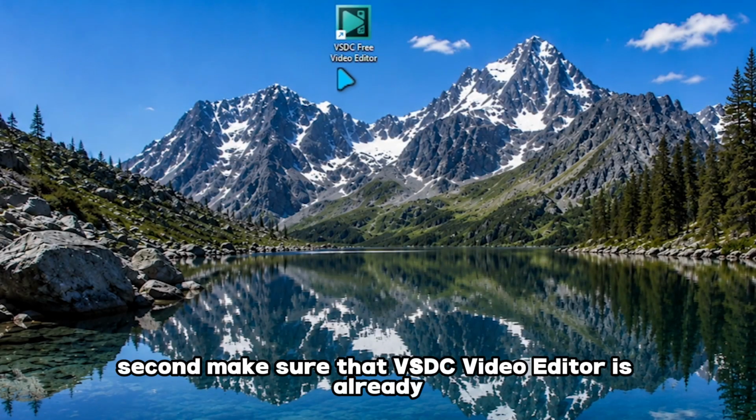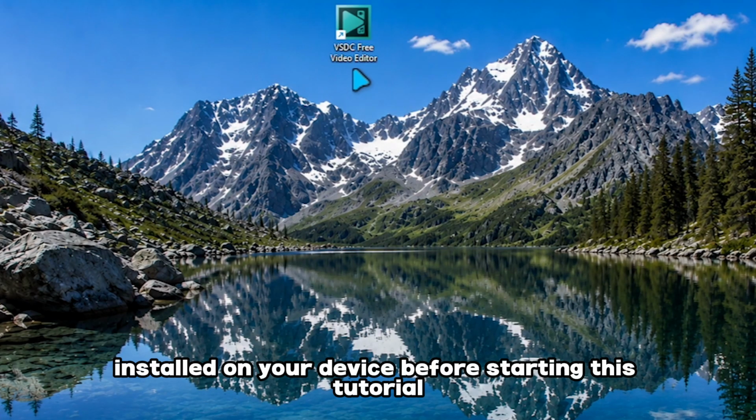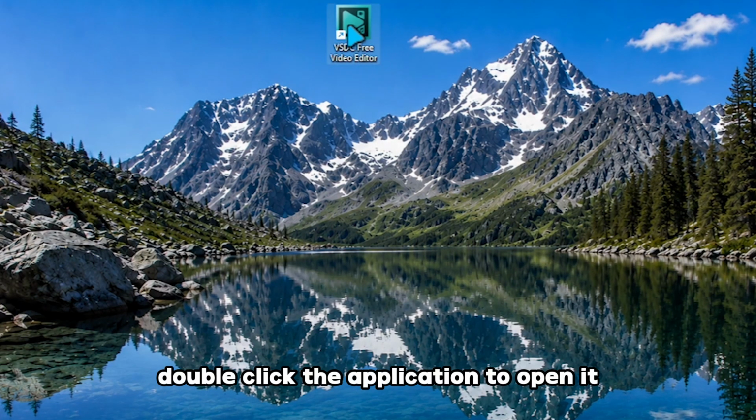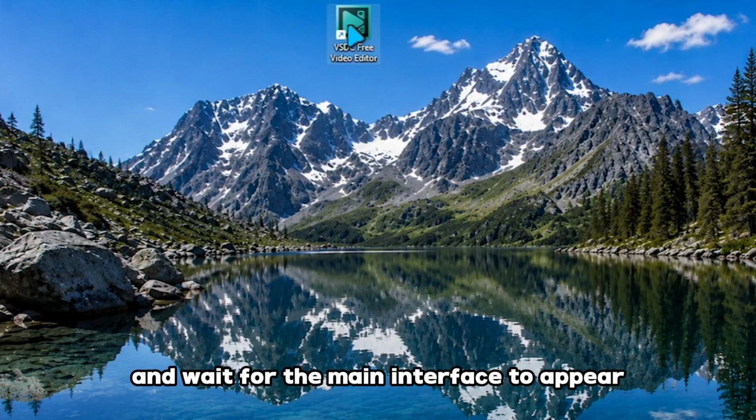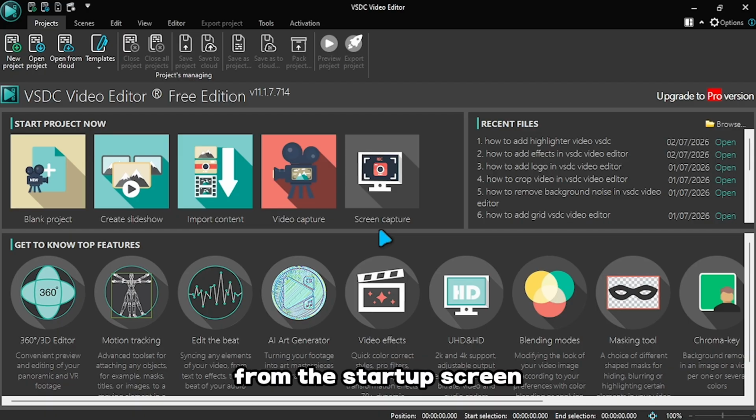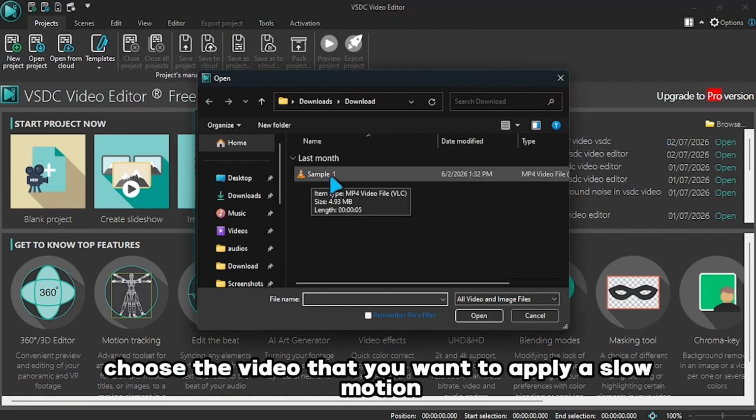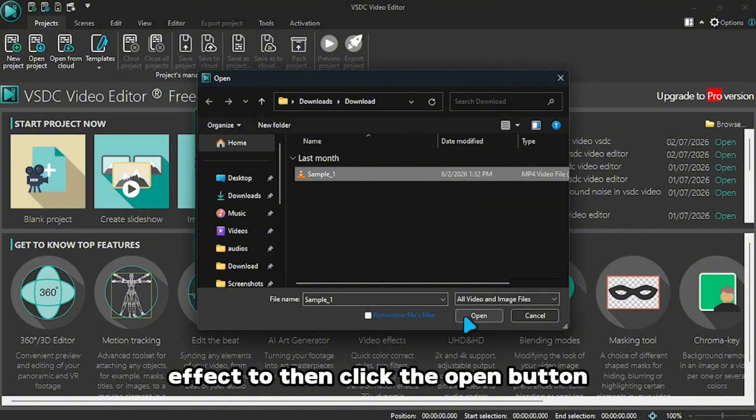Second, make sure that VSDC video editor is already installed on your device before starting this tutorial. Double-click the application to open it, and wait for the main interface to appear. From the startup screen, select the Import Content option to begin a new project. Choose the video that you want to apply a slow motion effect to, then click the Open button.